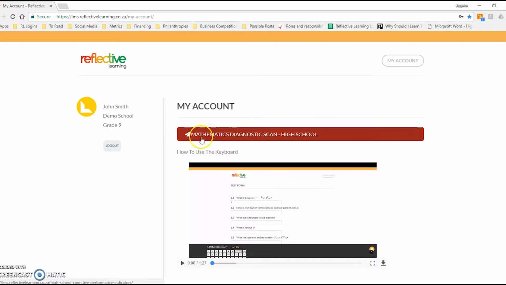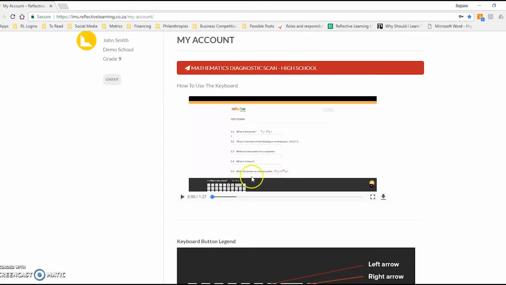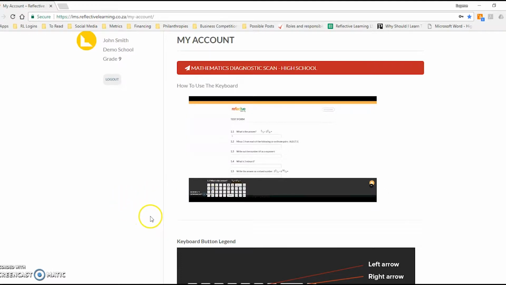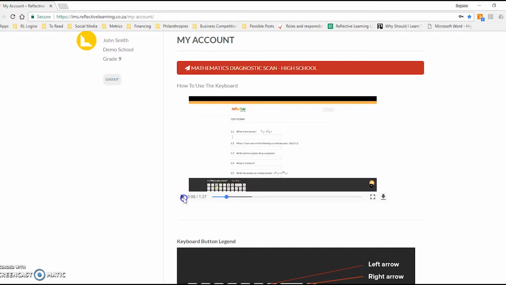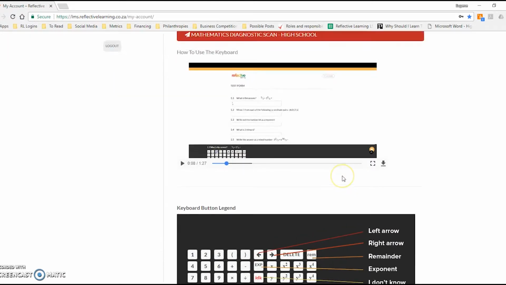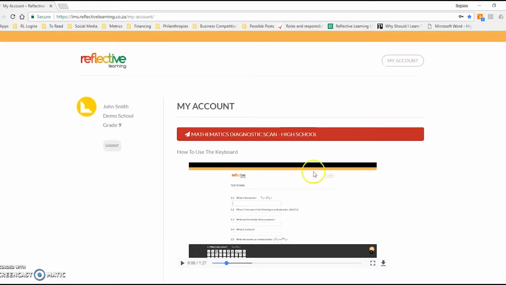So once a learner clicks login, it will take them to their own individual site. The first part that you'll see over here is where they'll click to get the assessment started. But if you do want to give them the opportunity to have a look at this demo, which takes them on how to actually use the answering keyboard, which I'll show you in a moment, you can give them a chance to there. Otherwise, there's also a picture down below.